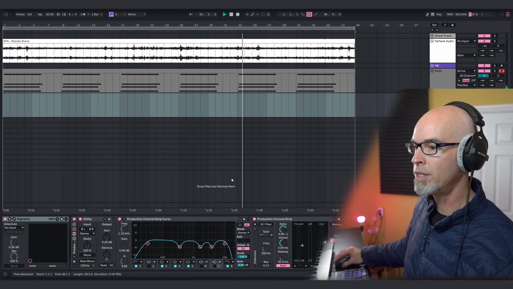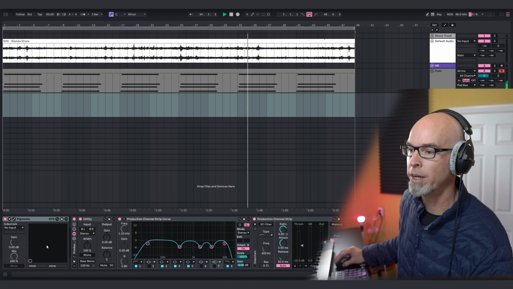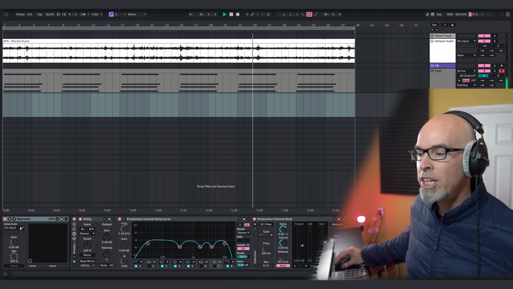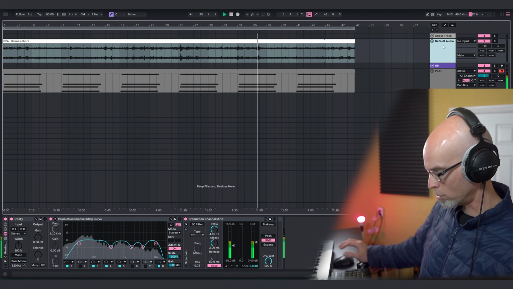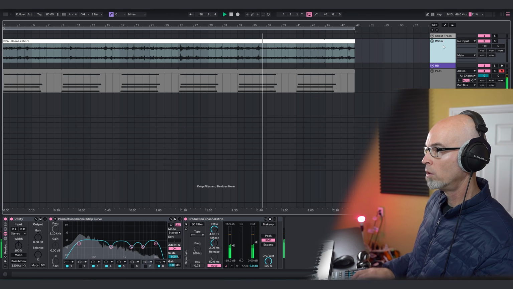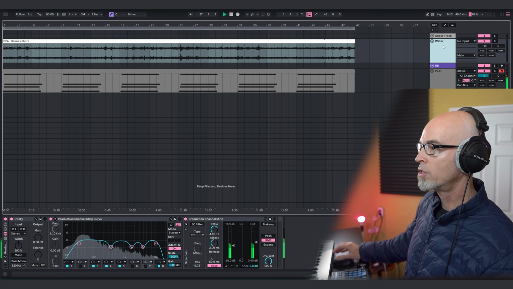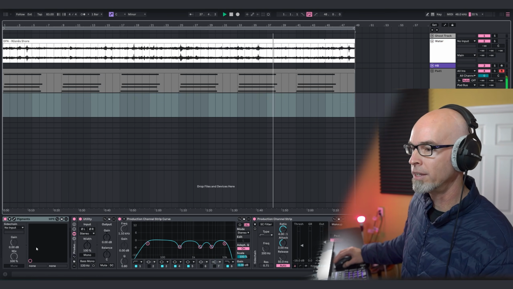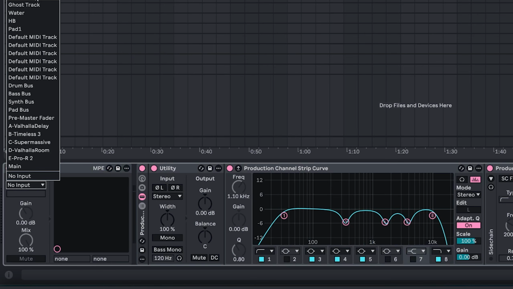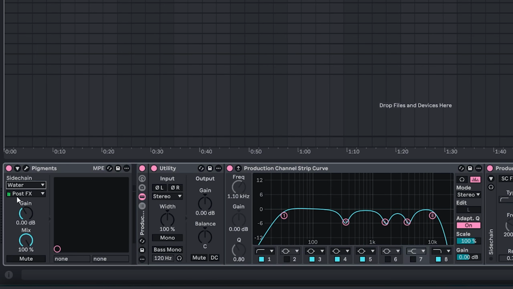But here in Ableton, you can see I have a sidechain input right down here. The sidechain input says no input. I'm going to rename this track water, so that track is now named water, and I can come back to the Pigments track. The sidechain can come from water. And as you can see, because our signal is now lighting up here, Ableton has now recognized that there's audio on that track.